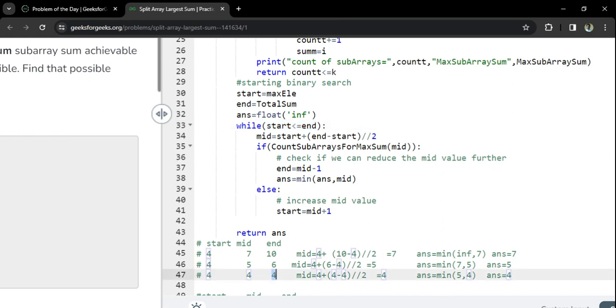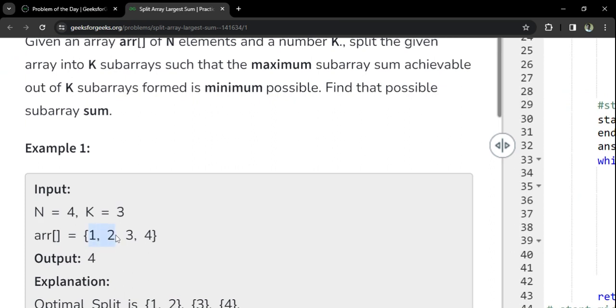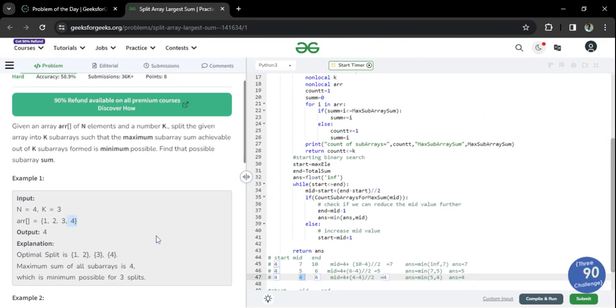So the new mid will be calculated. What is the mid? 4 plus 4 minus 4, integer division by 2. This whole thing will become 0, so we'll have 4 itself. So mid also will be 4. Again, these two can be taken because the sum is 3, which is less than or equal to 4. I cannot take 3 with 1 and 2 because it will become 6, and 6 is not less than or equal to 4. What that means is these two will be a subarray, this will be a separate subarray, and this will be a separate subarray. So we'll have 3 subarrays.